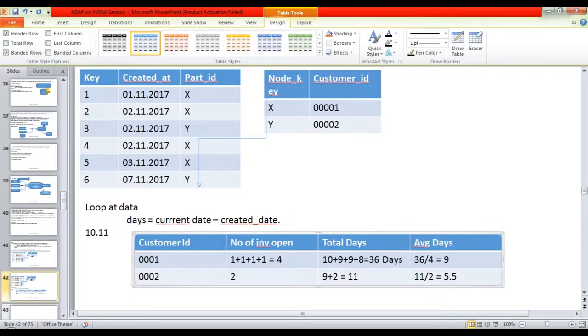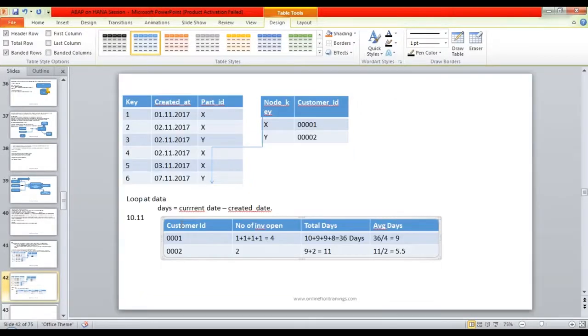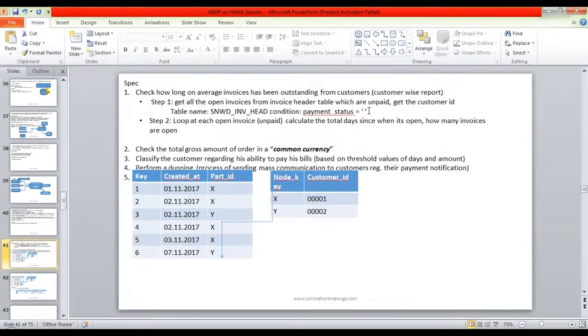Is this first part clear to everyone? Any doubt in this? Any doubt in this? How to calculate average days since when invoices are open? Any doubt in step 1? I am writing every single line in the PPT so that you can understand this business process, to calculate first the average days since when invoices are open.